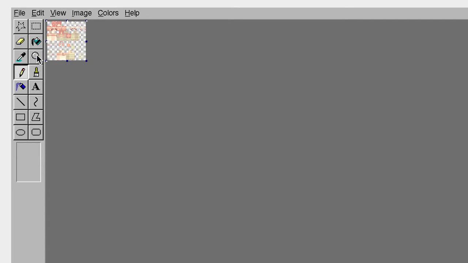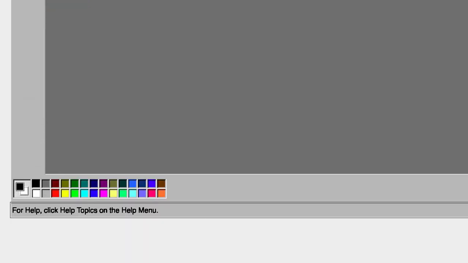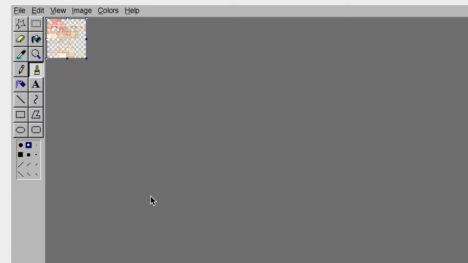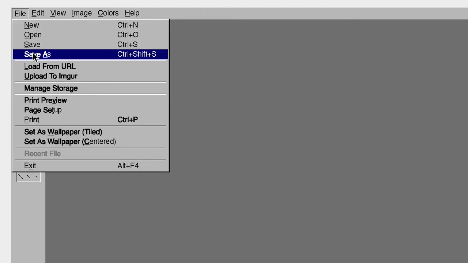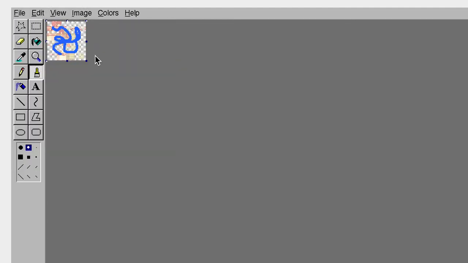Sadly, you can't make it bigger, but you can, in fact, oh, I can do that. Change the colors, and well, not change the colors, but you can like draw on it. So I'm just gonna do this, and then you can press save. So then that downloads.